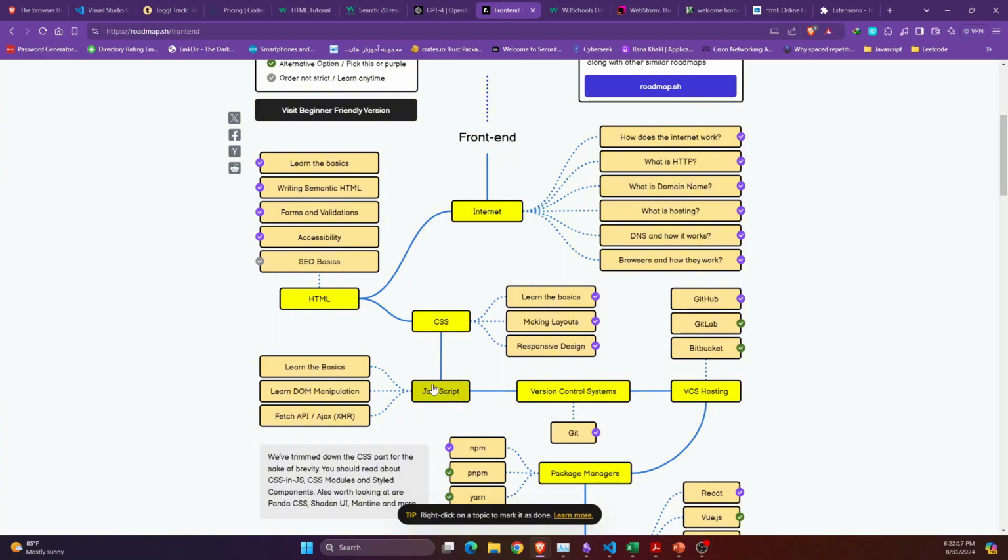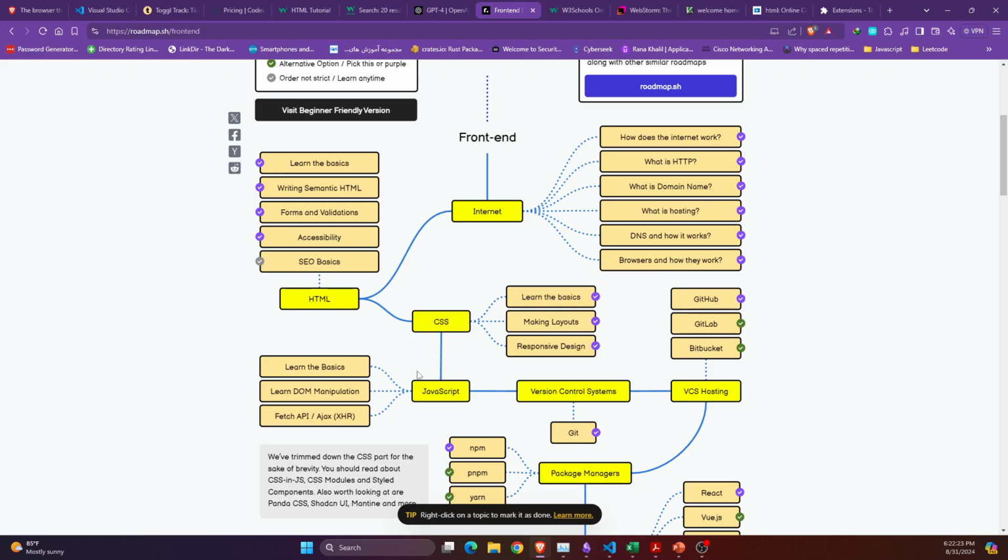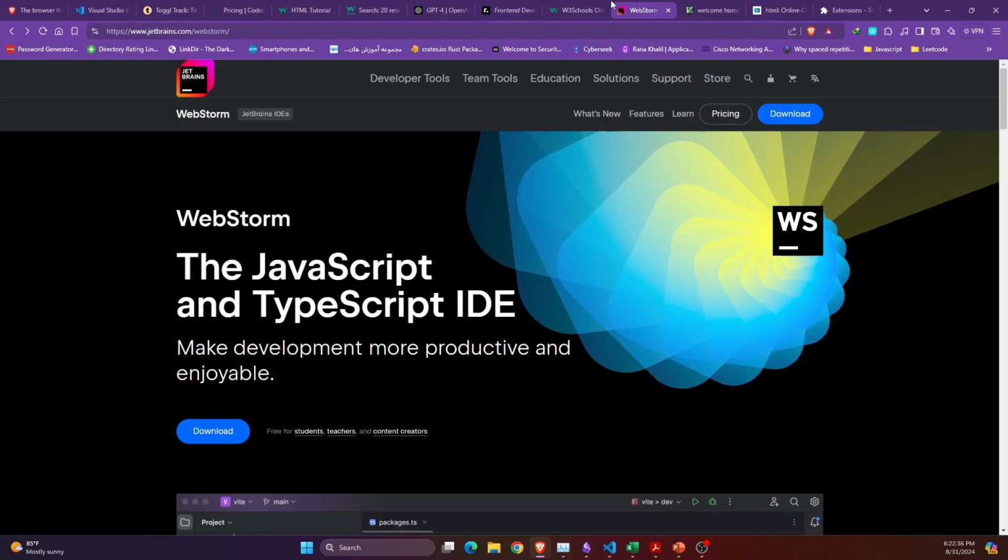Now, this is a whole new world. JavaScript has many platforms, so many libraries. We are going to talk about these later, but for now, we're going to focus on HTML and CSS. Okay, I forgot to tell you guys.